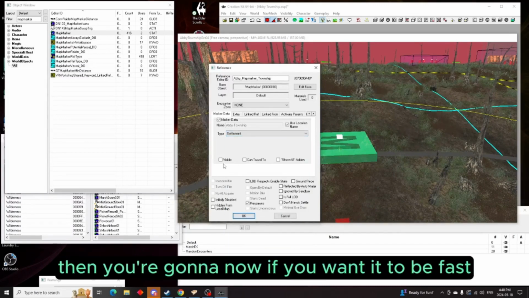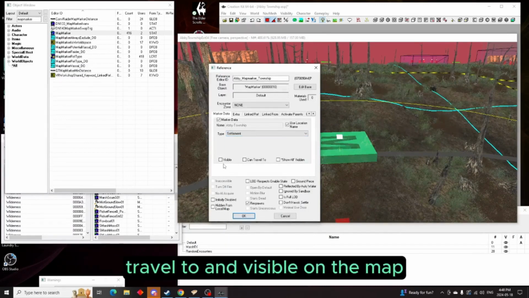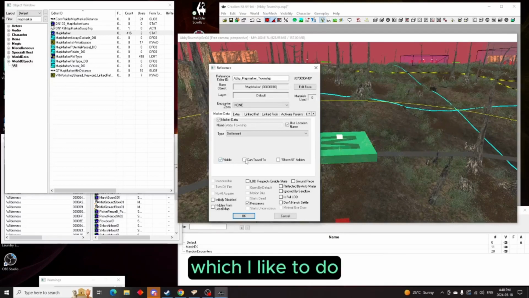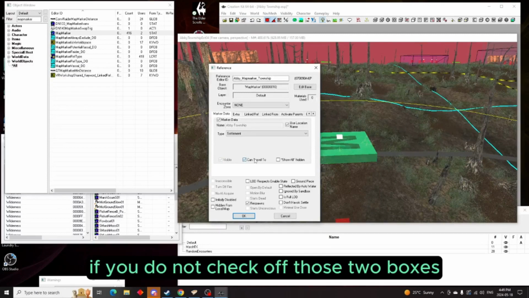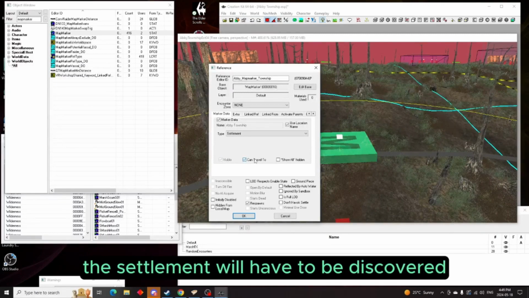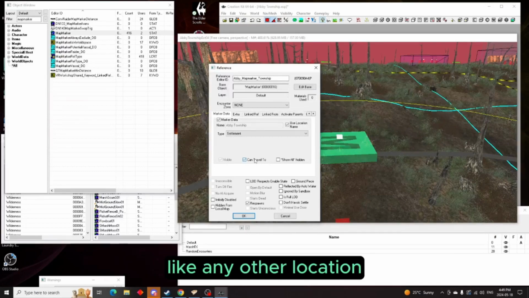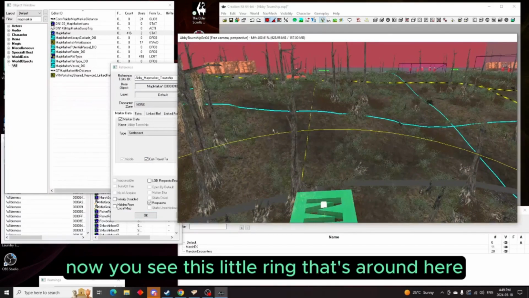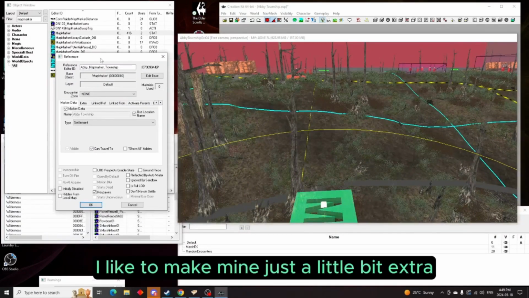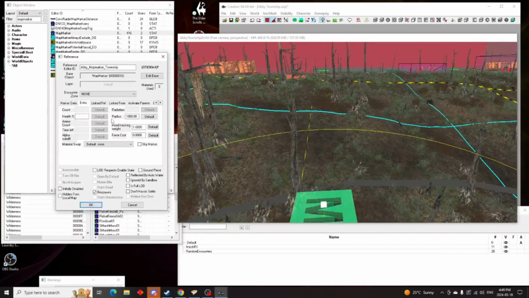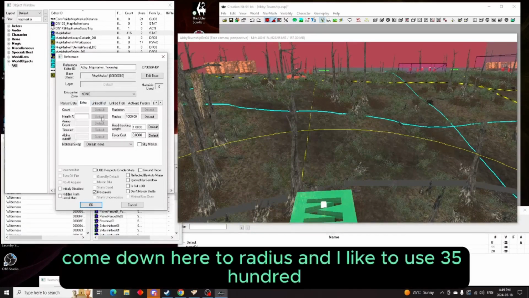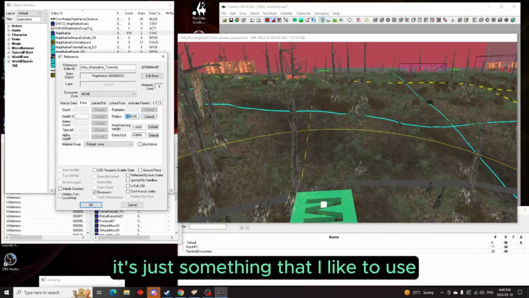Now, if you want it to be fast travel to and visible on the map, check off these two boxes, which I like to do. If you do not check off those two boxes, the settlement will have to be discovered like any other location. Now, you see this little ring that's around here. I like to make mine just a little bit extra. So if you want to make it bigger, come down here to extra, come down to radius, and I like to use 3500. It's just something that I like to use.